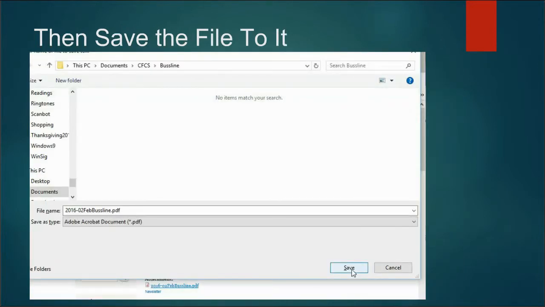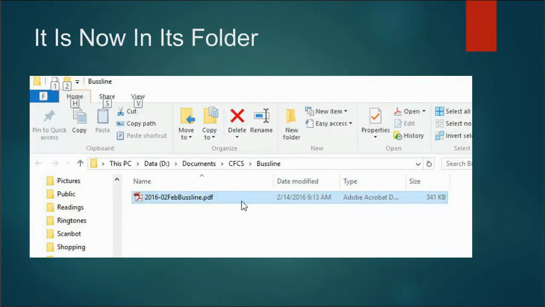We're still in that dialog box that came up when I'm trying to download the file. So once I click inside that box, it then shows me the file name that I'm downloading and what type it is. And it's showing me that it's going to go in the folder under This PC, under Documents, under CFCS, the folder is called Bus Line, and the file name is going to be 2016-02 fedbusline.pdf. And when I click on the word Save down at the bottom, it's going to save it right there, and there it is. So now not only have I downloaded that file, put it somewhere that I know where it is, but I know how to get and find it again.